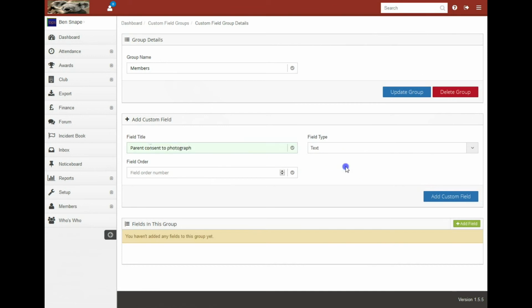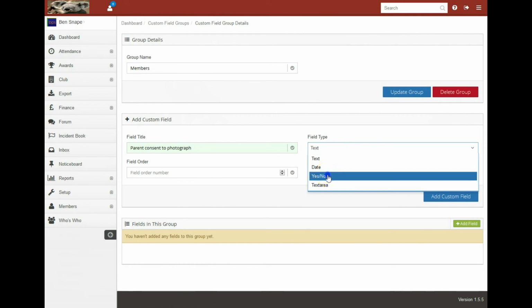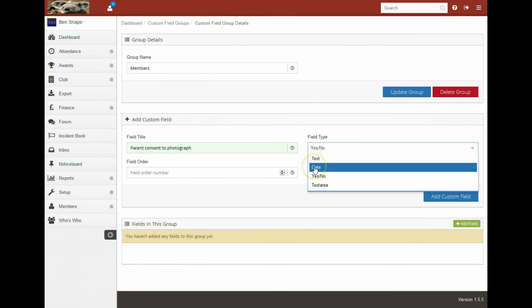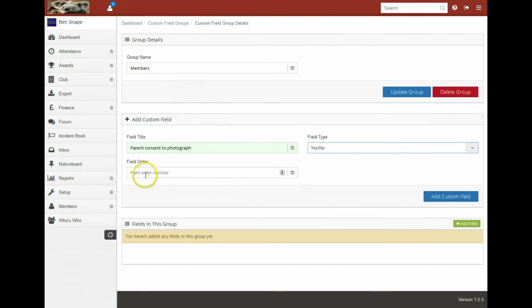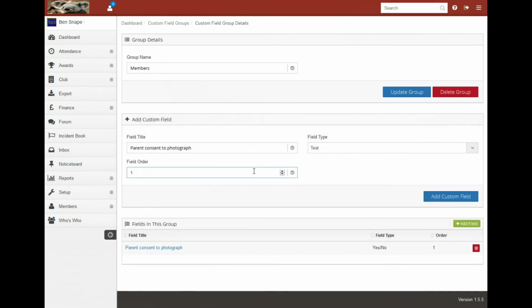photograph, and there's various field types of text, date, yes, no, or text area. Now, a good one to choose for this will be obviously yes, no. You could also choose date, so that you can record the date that the parent said it was okay to photograph their child, but I'll choose yes, no. Field order is the order that you want the fields to appear on the members page, so choose 1. Lower numbers are displayed first. Then click Add. Now we can add obviously more and more fields to this group, but we'll leave it as 1 for now.